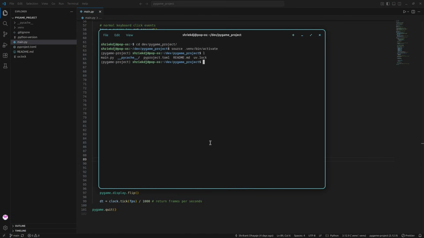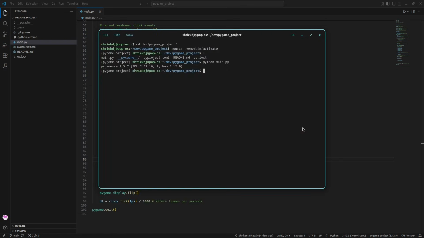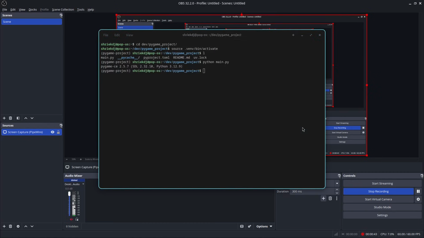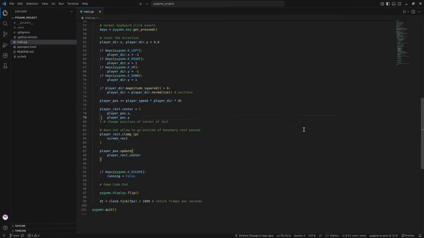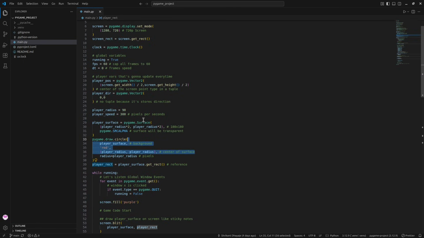Okay, let me just run this functionality first. Okay, this is a simple program. The purple window and the circle as our player, it can move everywhere at the same speed, just not outside the screen window.